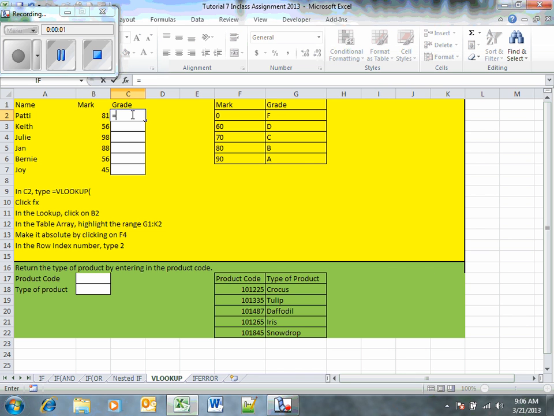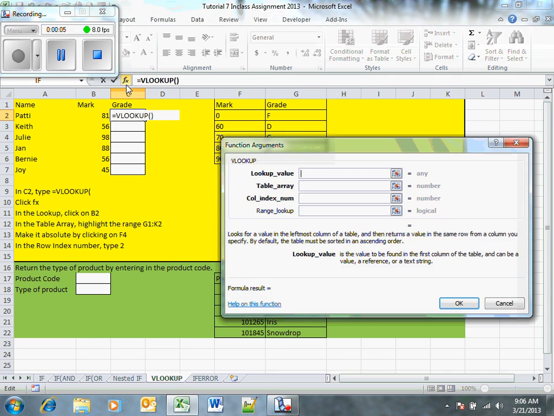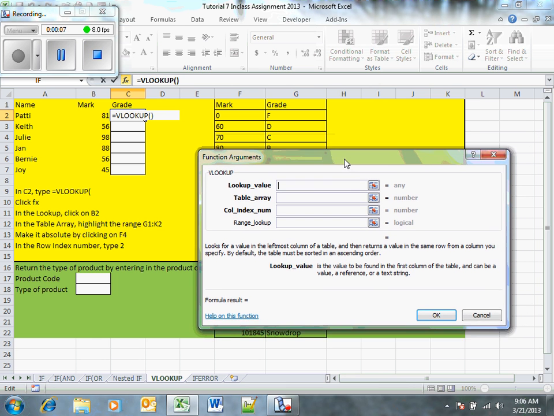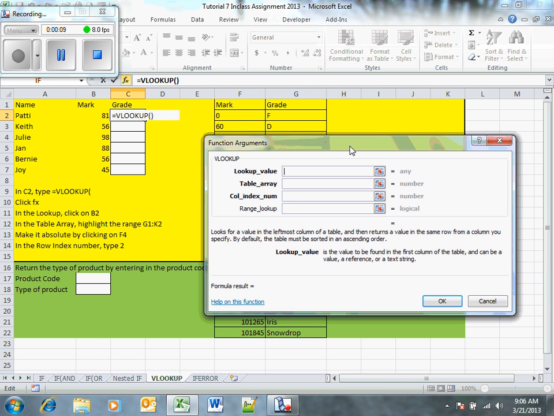I'm going to click equals VLOOKUP, open bracket, and then click FX. The lookup value is always just one cell, always, always, always just one cell. The lookup value is always one cell, and it's always where you start. Where did we start? Where was the first place we looked? B2. That's your lookup value.